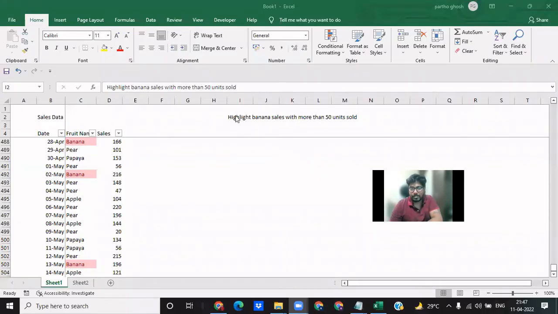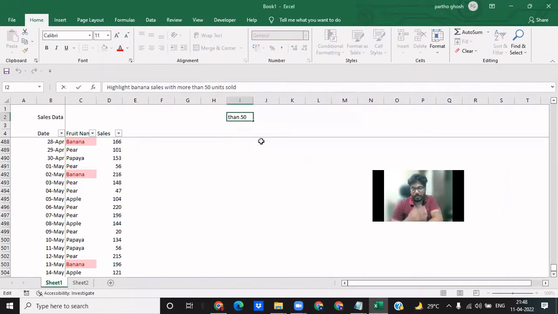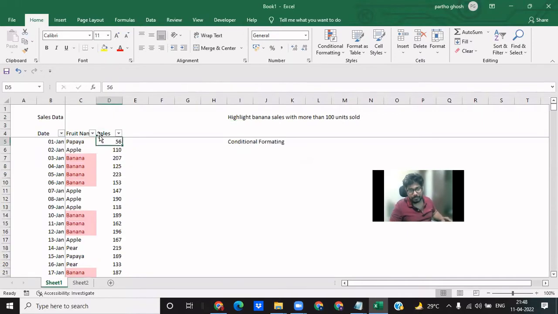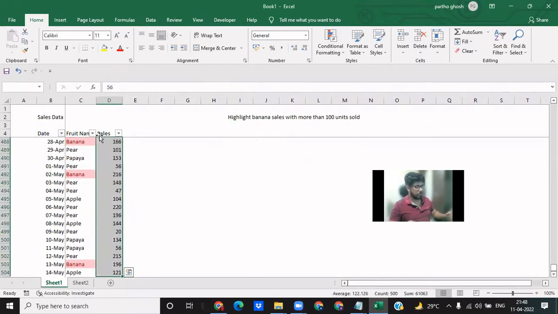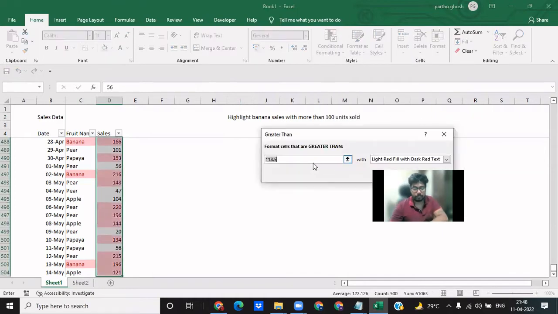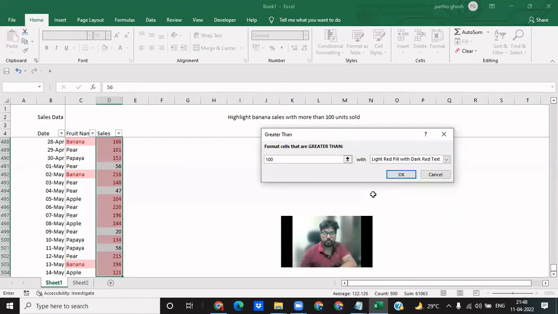So I've just made one change. Instead of highlight sales with more than 50 units sold, because there are so many examples, let's be a bit more critical. Let's say more than 100 units. So there'll be less examples. Let's do that. Same thing, Control Shift down, home, conditional formatting, highlight cell rules greater than 100. Very less.